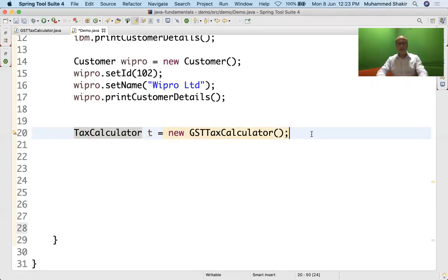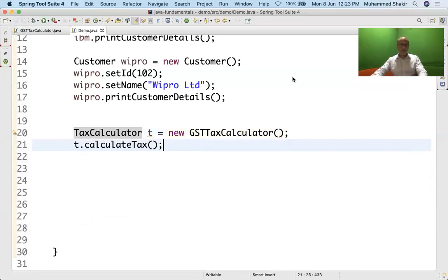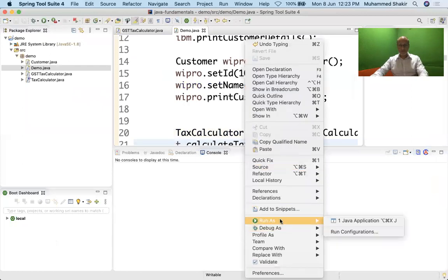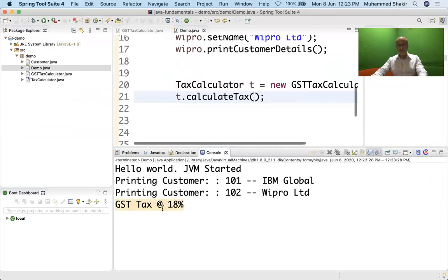Now when I say T dot calculate tax, and now you see this, I will click right mouse button, run as Java application. You see this GST tax at the rate of 18%. Where is this coming from? This is coming from, now take a look, I just move my mouse pointer here.